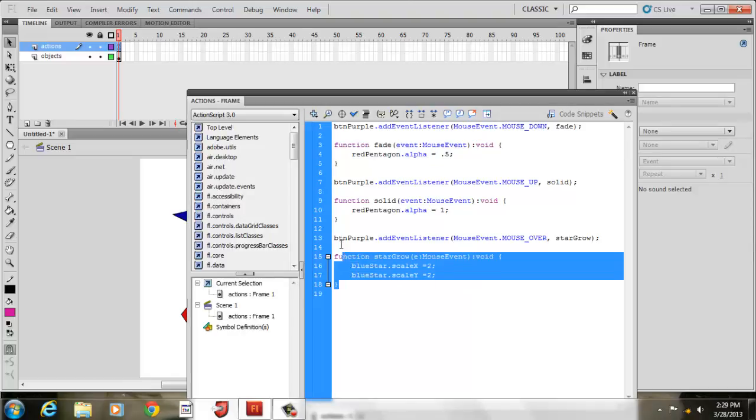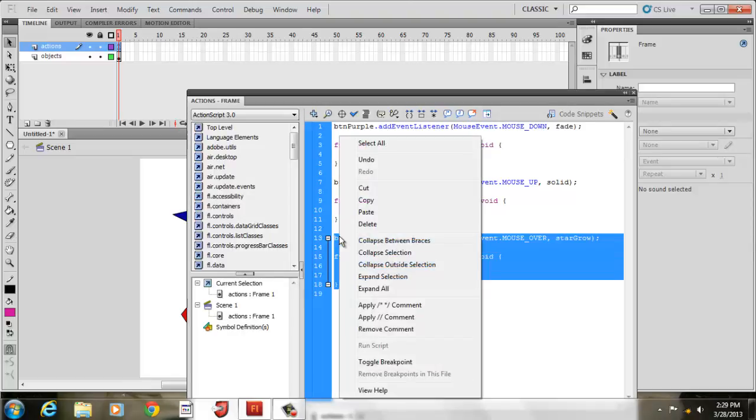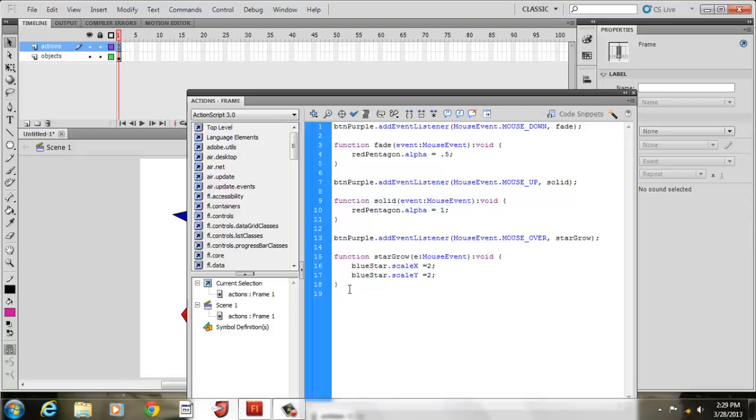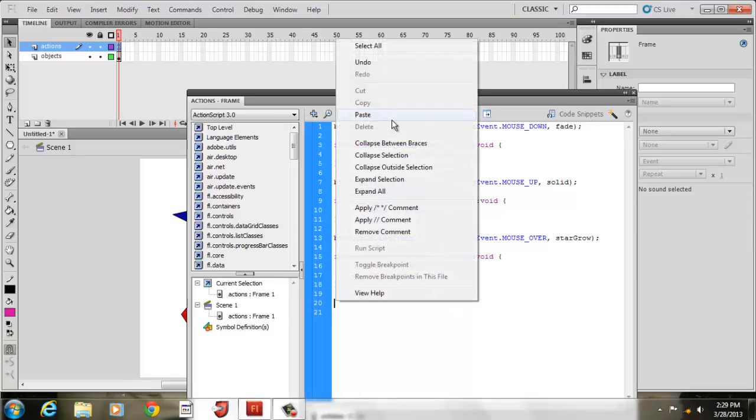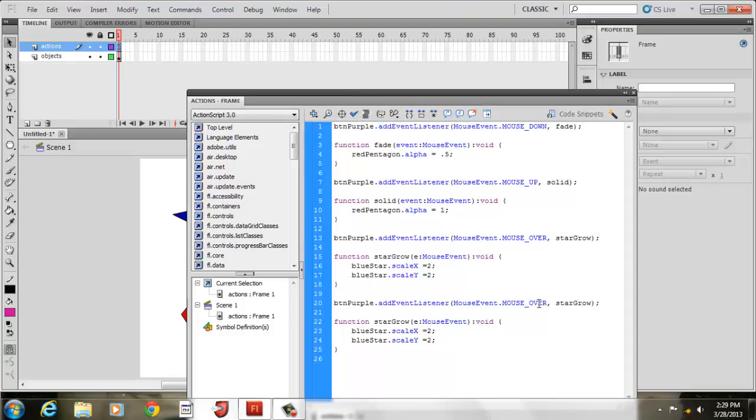So we can now do this over again. Copy and paste. And we had the mouse over. We could do it with mouse out. So this is when we went over it, and now we go out of it. We'll call this the star shrink.